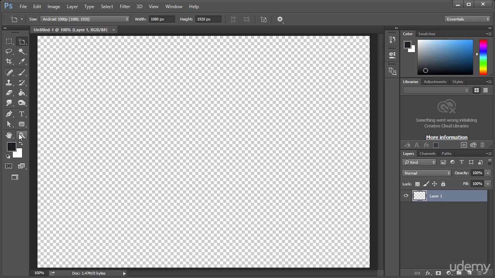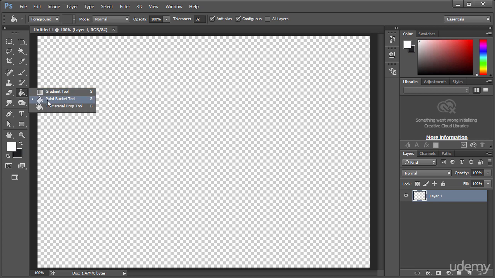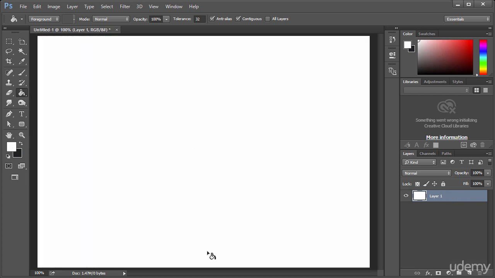I'm going to hit Control-1 to get to 100%, or Command-1 on Mac. Let's fill in a background color here with the Paint Bucket tool. With Layer 1 selected, which it already is by default, we'll just left-click once. So this right here is a layer. There's only one of them, as we can see.